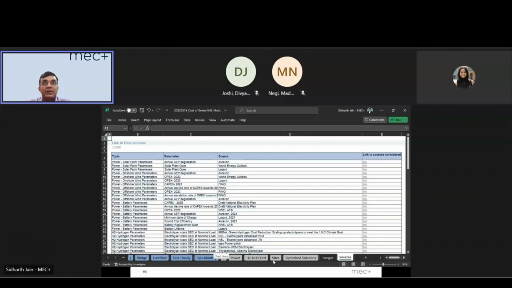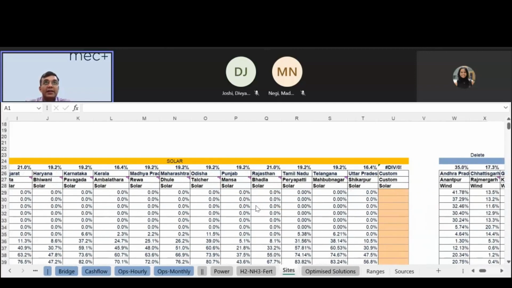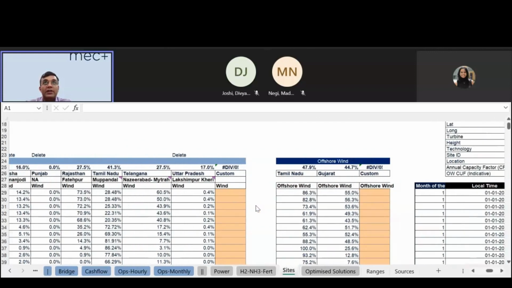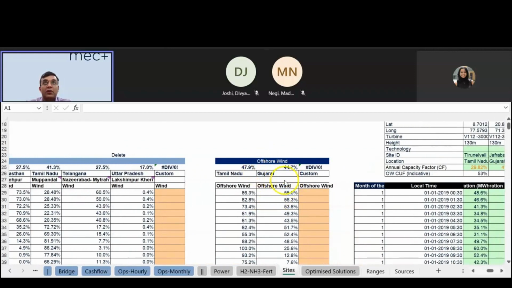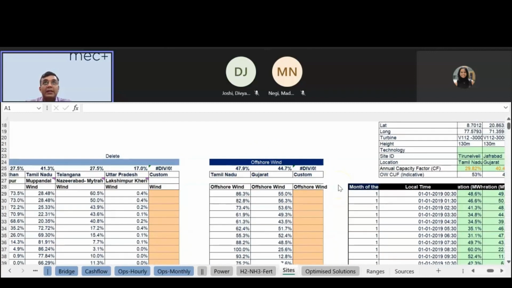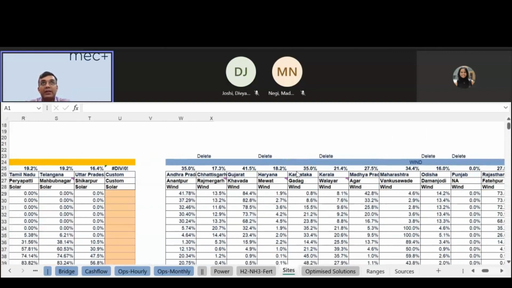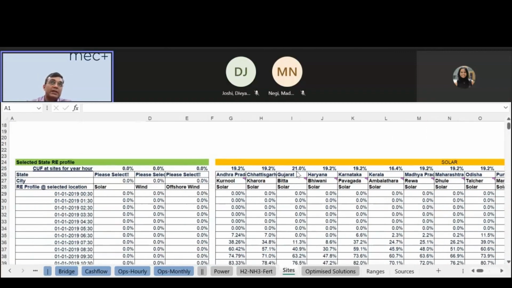So in the sites sheet, all the sites are there. So you have all the solar sites across all the states, all the wind sites, as well as all the offshore wind sites. And then when the user selects the technology, it takes the specific state, looks up the value, puts them in this table, and then calculates the production on an hourly basis for each of the configurations.